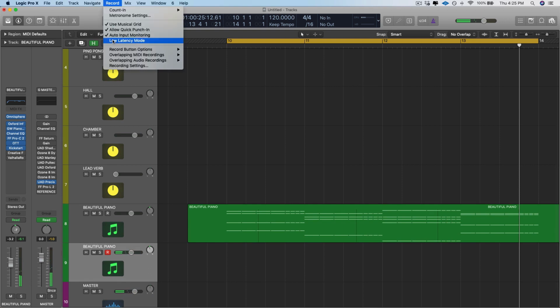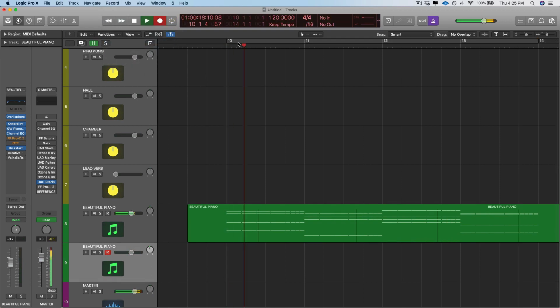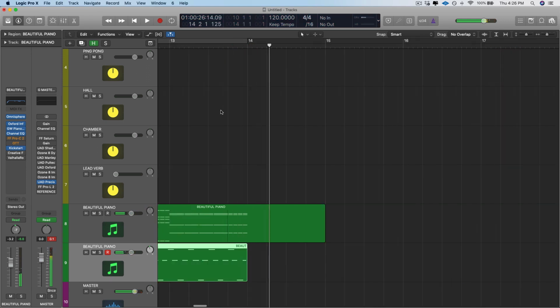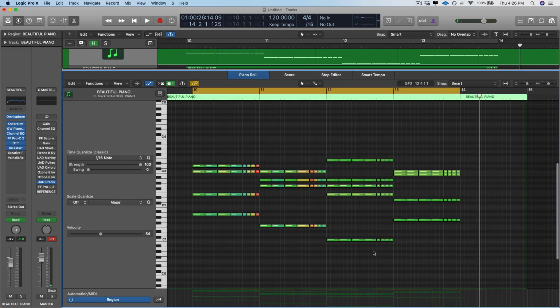Okay, one second. Let me put low latency mode. Okay, we go here. Okay, great. So I have this cool chord progression going. Let me actually just fill out these to make it a bit more.